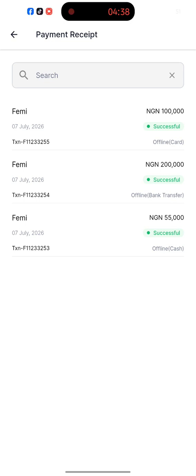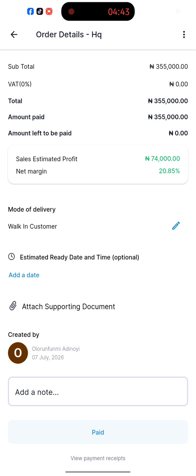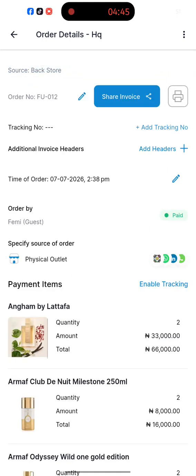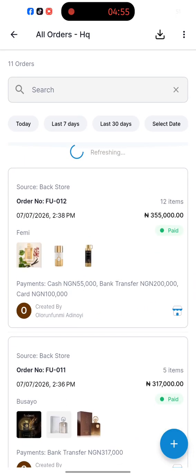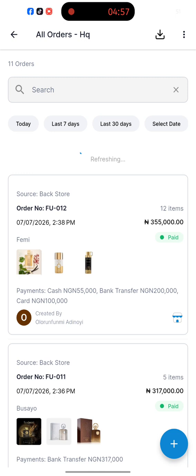Payment received. You can see the different modes of payments for the card, for the offline bank transfer, and for cash. So you click on the back arrow at the top left to go back, and then it takes you to order details. The status has also changed to paid. It's no longer awaiting payment. So we also click on the back arrow to go to the main orders landing page, and there the status has changed to paid. You can see now Femi's order is now paid. The other order is also paid. And that is how to add a payment on CirclePlug. Thank you for listening.